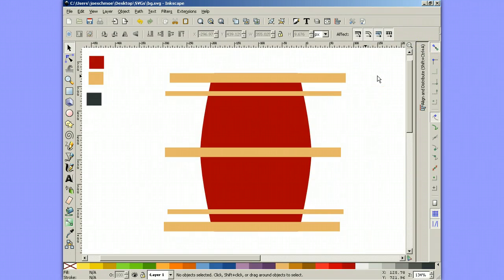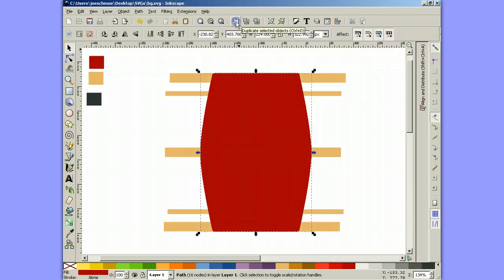Now we're going to trim off the edges here, and we're going to use the path intersection to do that. Now for each band we have 5 of them, so we're going to need 5 duplicates of the barrel. So I'll just select the barrel. I'm going to use the button up here this time. And just do it 5 times. 1, 2, 3, 4, 5. Alright, we'll select the barrel. We'll start at the top and go down.